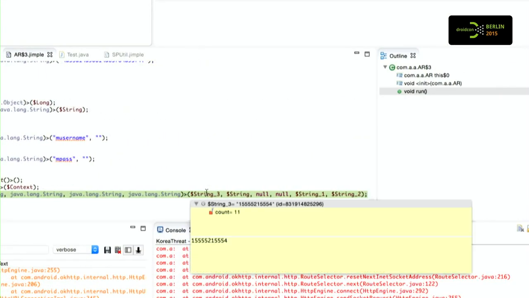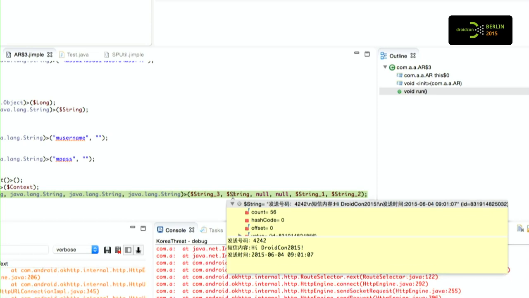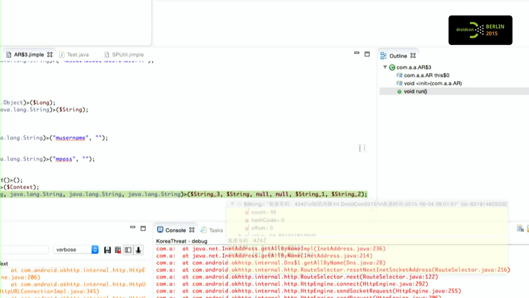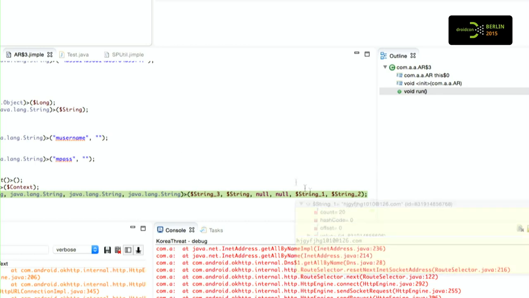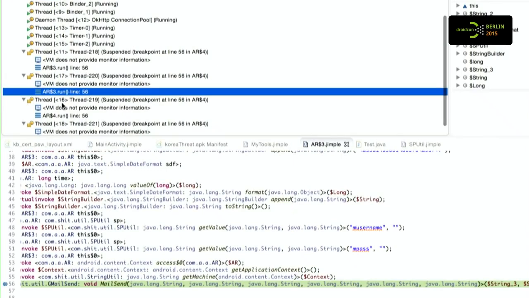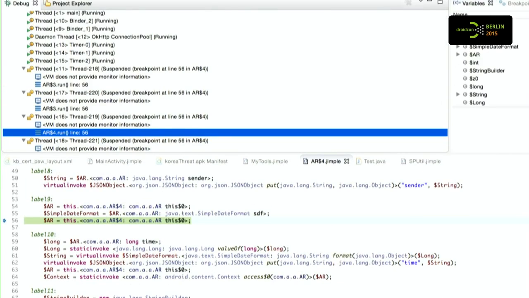So this is the method now. This is the subject of the method. This is the phone number. And this was basically the content of it. Whatever you got in an email from 4242: it was hi droidCon, the timestamp, the username, and the other one was the password. And then they had two threads, one for the SMS and one for the HTTP one.